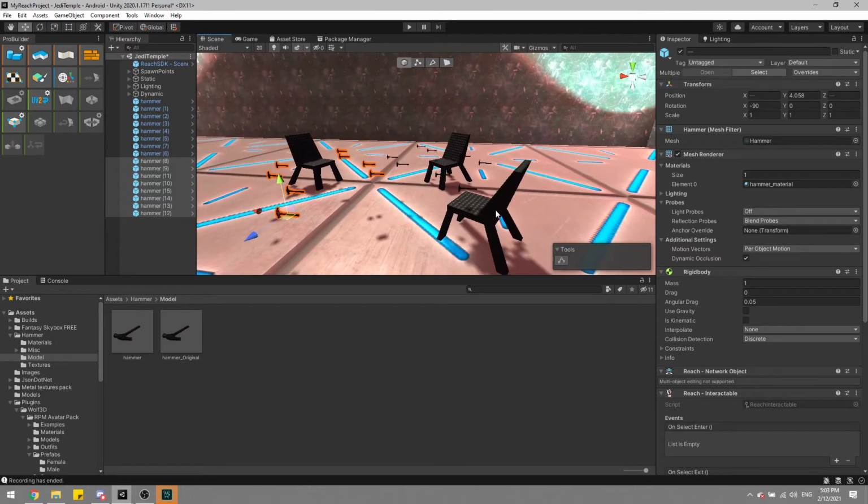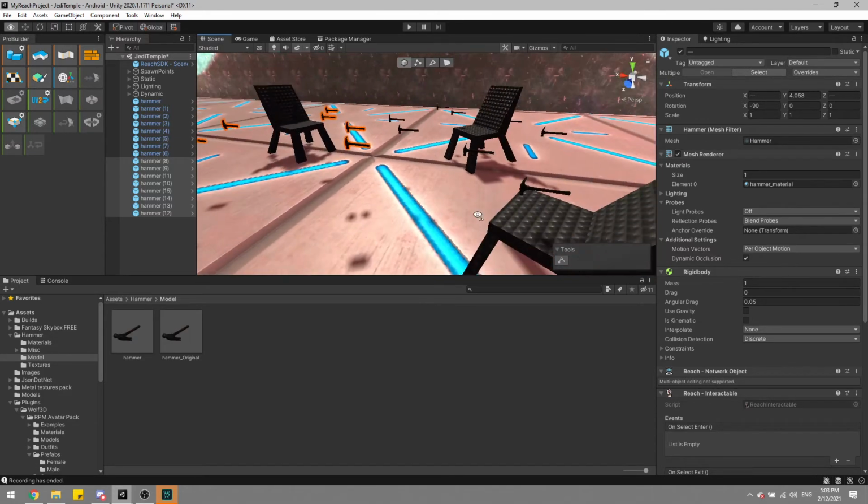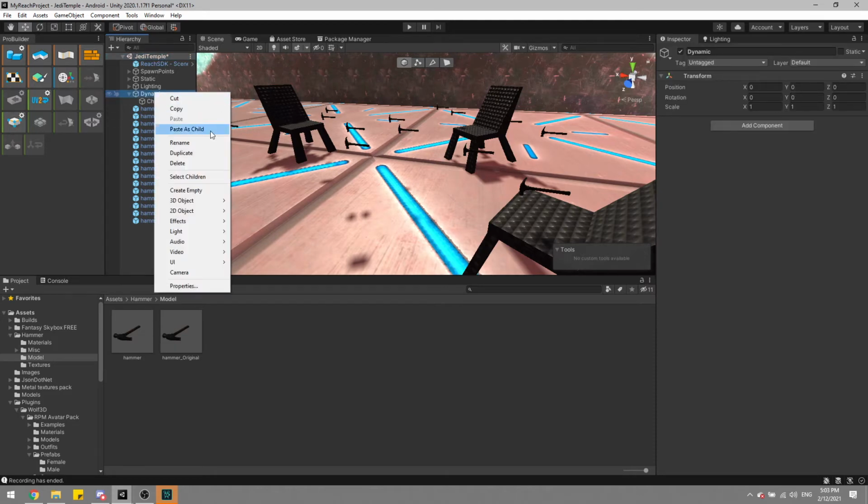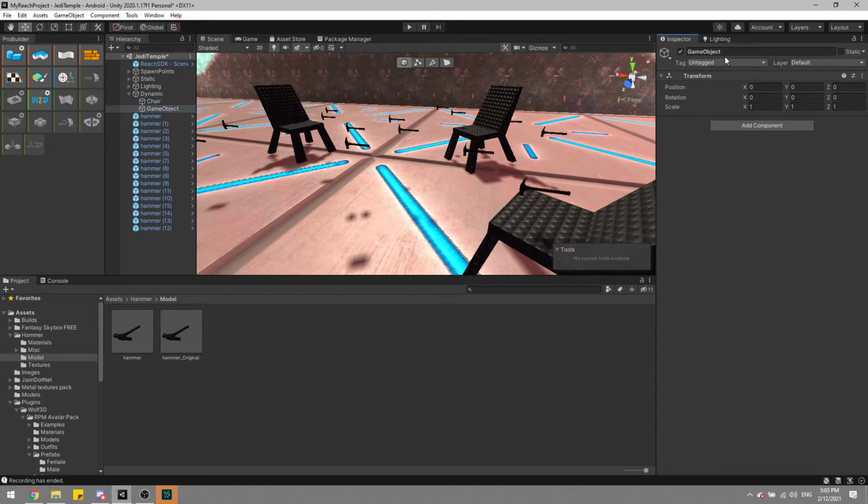So when you walk over here, you're going to see a whole bunch of hammers laying around. And as you can see, there's going to be a whole bunch of stuff to keep track of. So I'm going to go ahead and go to dynamic, because this, after all, is dynamic. And I'm going to create another empty game object. I'm going to name it Interactable.